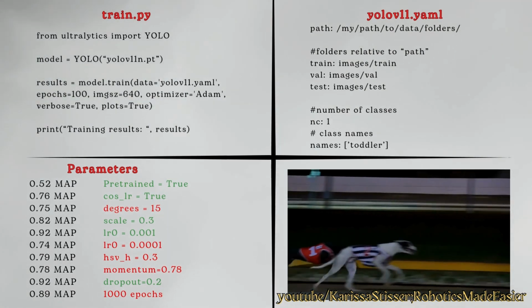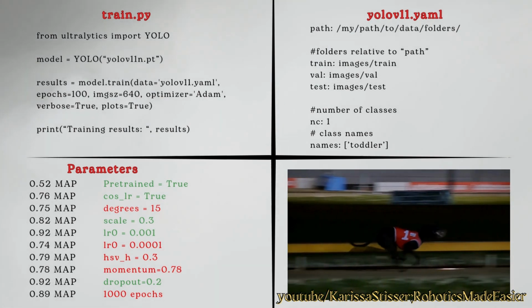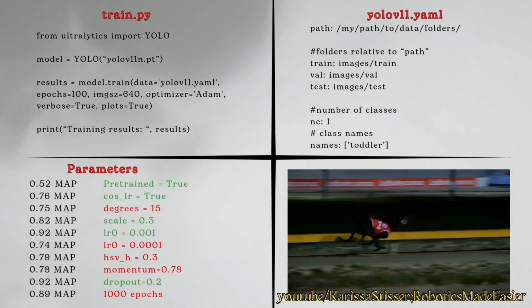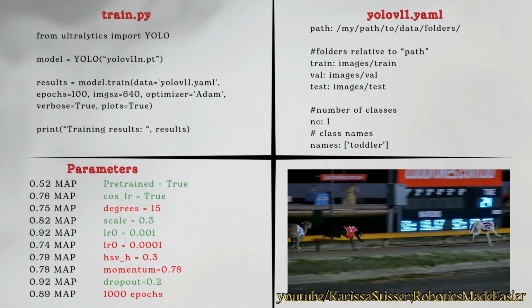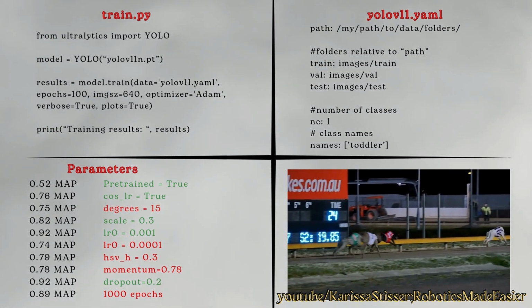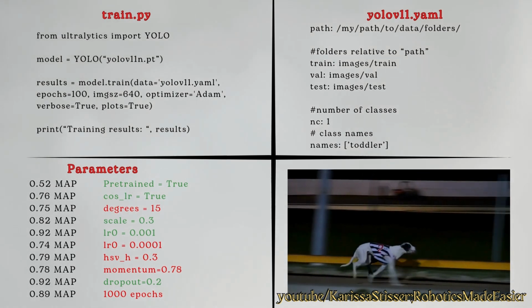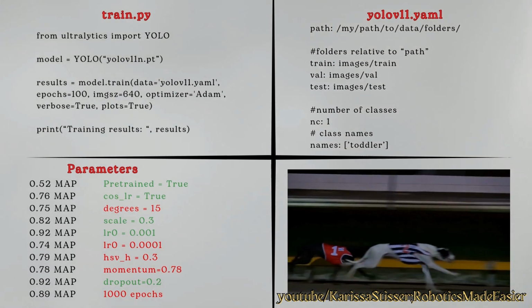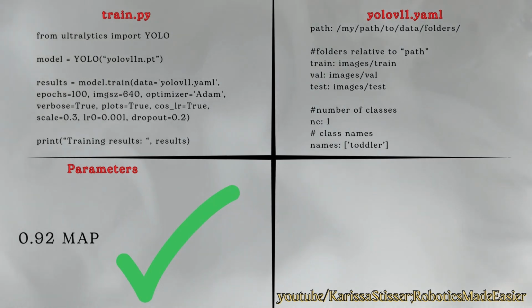Increasing data augmentation for degrees made it worse. Increasing data augmentation by adding the scale equals 0.3, that made it better. Reducing the learning rate to 0.001 made it better. Reducing by another factor of 10 made it worse. Adding hue augmentation made it worse. Changing the momentum made it worse. Adding a dropout kept it the same, but we're going to keep it. And I tried 1,000 epochs again, which made it worse. And there's the results. And we landed at 0.92 mAP, with the parameters I used in the train.py.